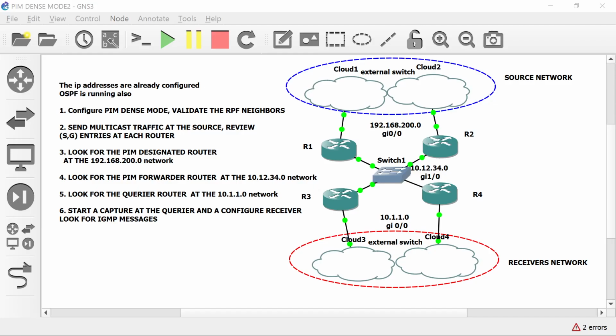This is the Multicast LAB. This network already has all the IP addresses configured. OSPF is also running, so let's go to action item number 1. Configure PIM dense mode and validate neighbors.